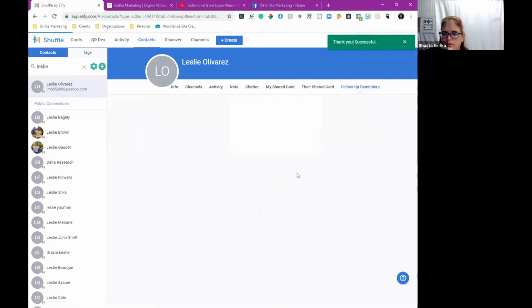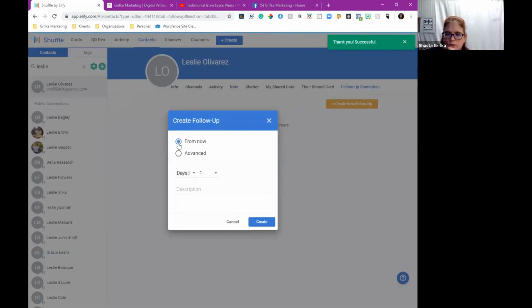After you have a note, you go up to follow-up reminders, create a new follow-up note from now. So you can put in 15, 30, or 45 minutes. You can put in a month, you can put in weeks. As you can see, you can put in a lot of different information, and same thing. So follow up for this, follow up for that, and hit create.